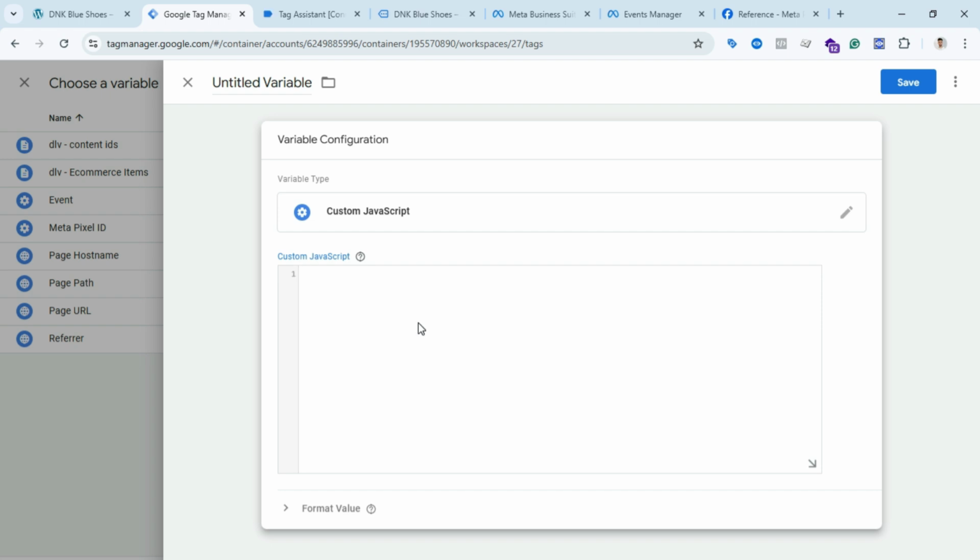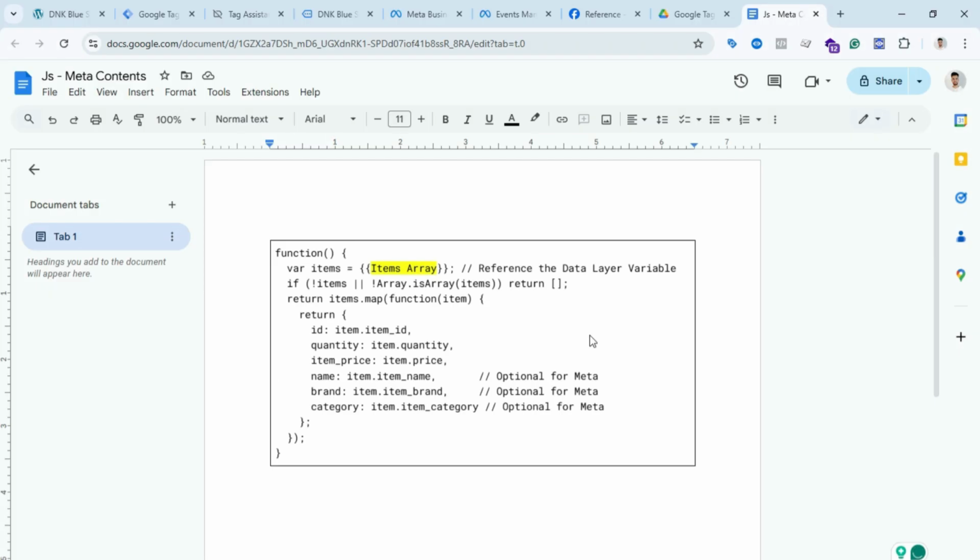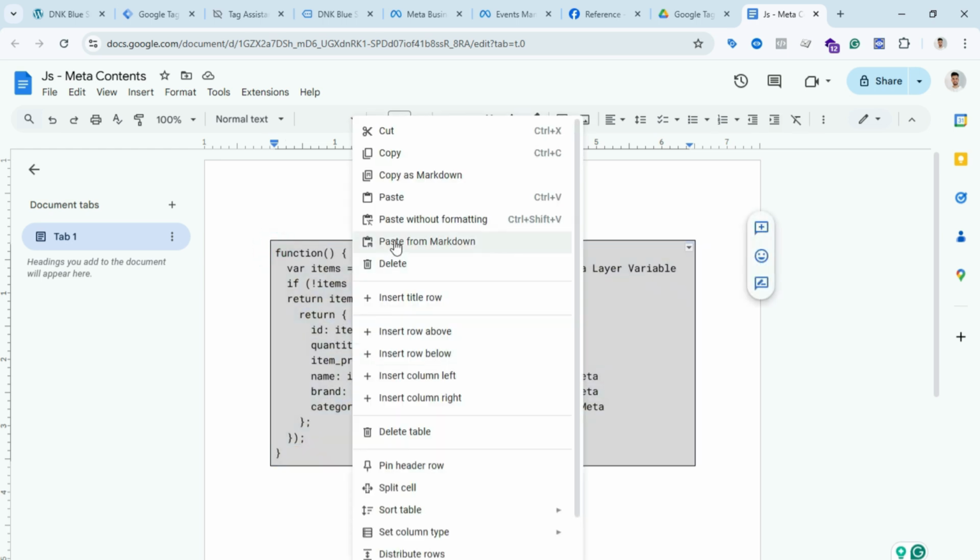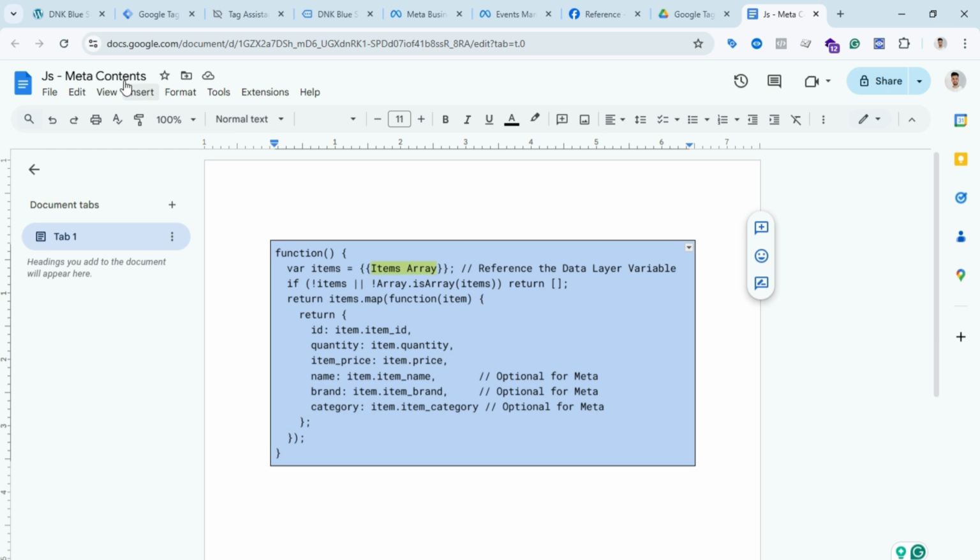Don't worry, I'll provide this code in the video description. You just need to check it out, and your JavaScript code looks like this. You have to copy this full code, and you can see the variable name is GS meta contents, that means JavaScript meta contents.